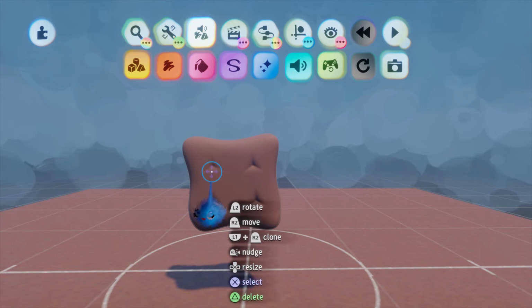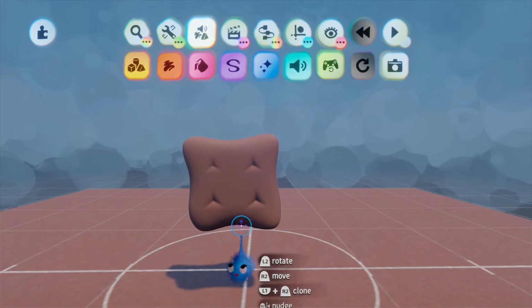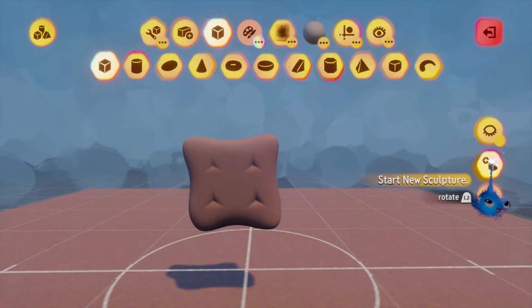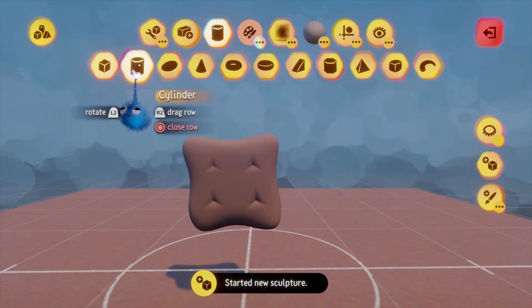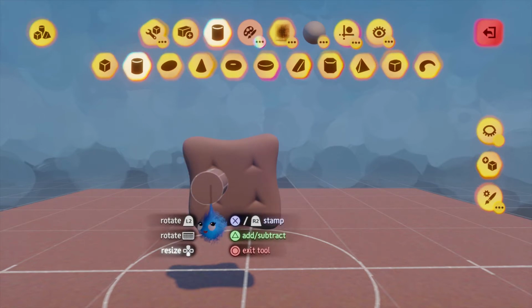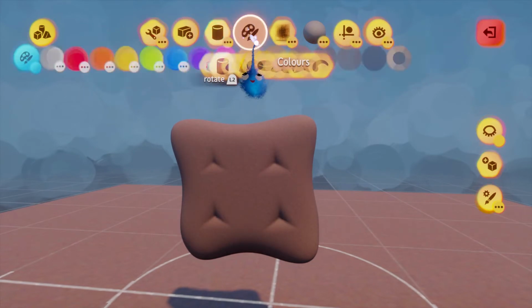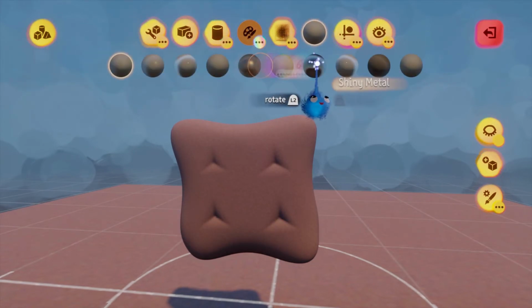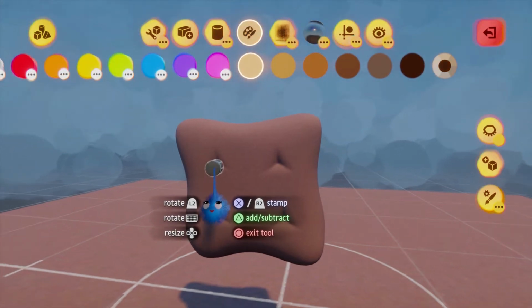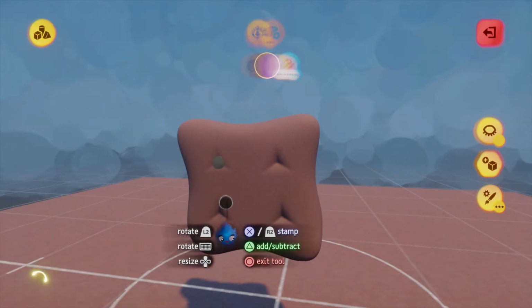Now I'm going to put some buttons on here, but I don't want the buttons to be the same as our cushion. So I'm going to go into sculpt mode, and I'm going to make sure by pressing start new sculpture and go into cylinder here, and we're going to make our buttons. Now I know what colour I want our buttons to be, and so I'm going to make them shiny metal, and we're going to go for that colour. That makes it a nice shiny gold colour, and I'm just going to stamp that down like that.